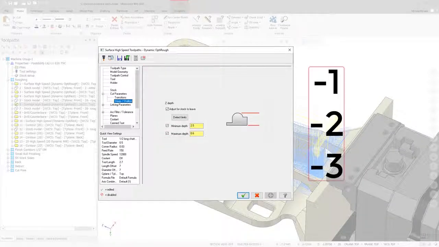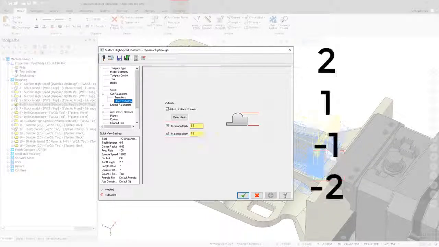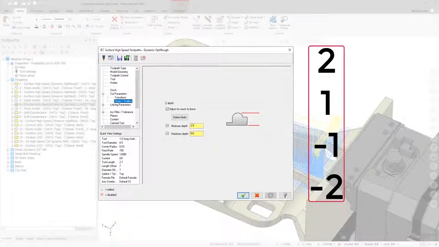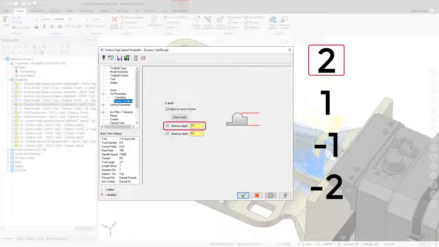If all of your stock to leave values are negative, Mastercam uses the largest value to adjust both the minimum and maximum depth values. If your stock to leave value includes both positive and negative values, Mastercam uses the most positive Z value to adjust the minimum depth, while using the most negative Z value to adjust the maximum depth.